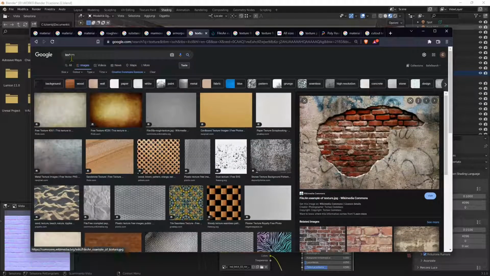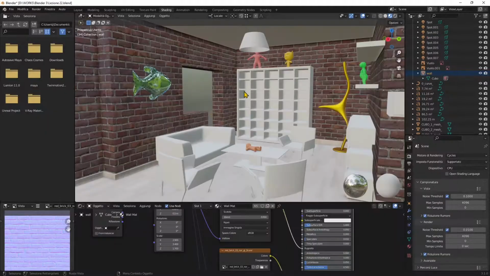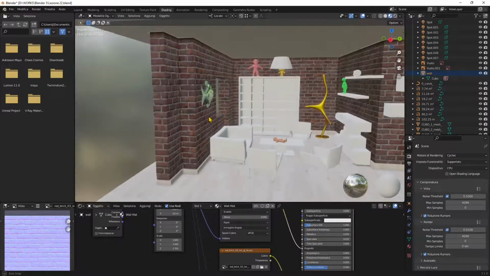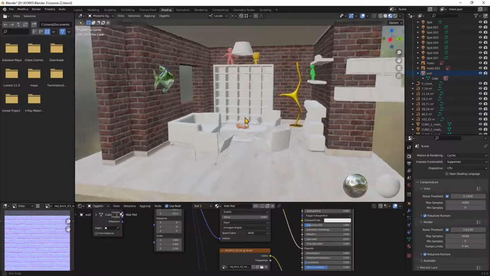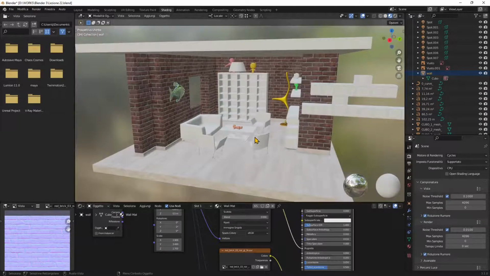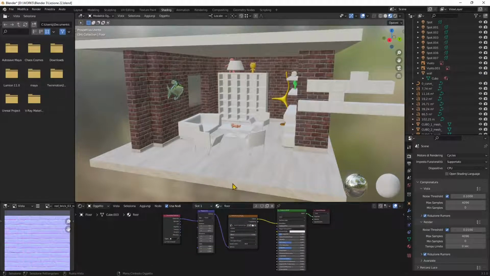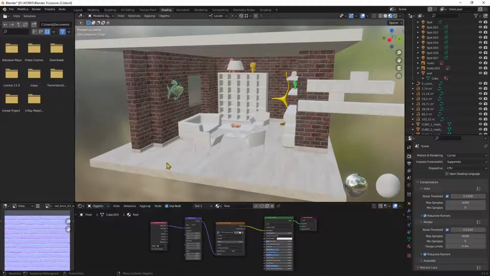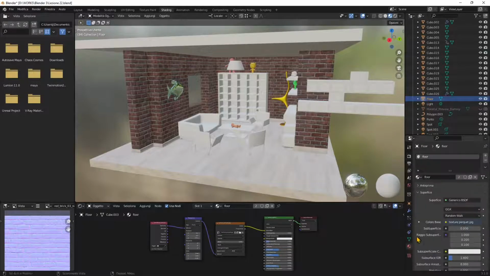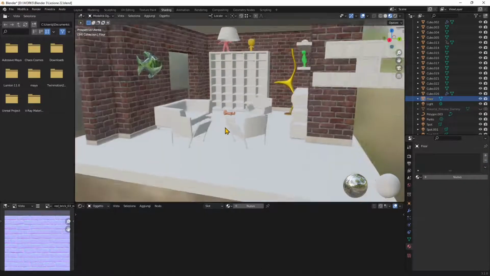So we're going to start by searching for textures. First of all, let's jump into the scene here. This is a scene that I developed in another lesson, so we're going to start from here. I'm going to select this pavement, this floor, and you can see I've already assigned a material to it, which I'm going to get rid of right now. I'm going to select the object, go into the material tab, select the material and press minus. This is going to get rid of that material.